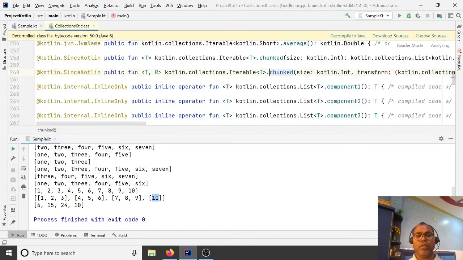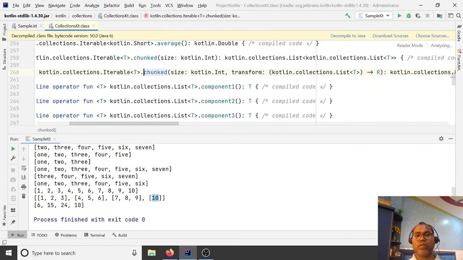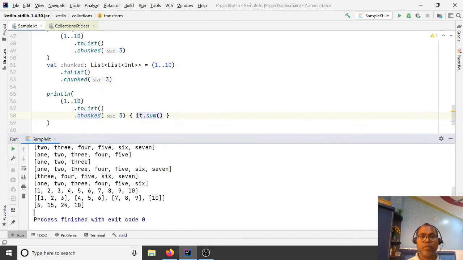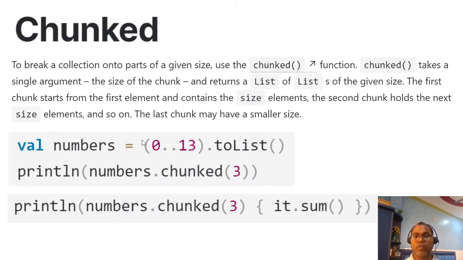If you notice, chunk is an overloaded function. The first takes only the size, another overloaded function takes the initial size and the transformation. What transformation are you applying? Here we have a list of elements and it returns the result. We are just trying to sum it, so it returns not a list of lists but a list of results, whatever the result is. Here we are providing the taken elements and summing them, so we are getting only the list of sums. So in this way chunk helps us make a list of lists.